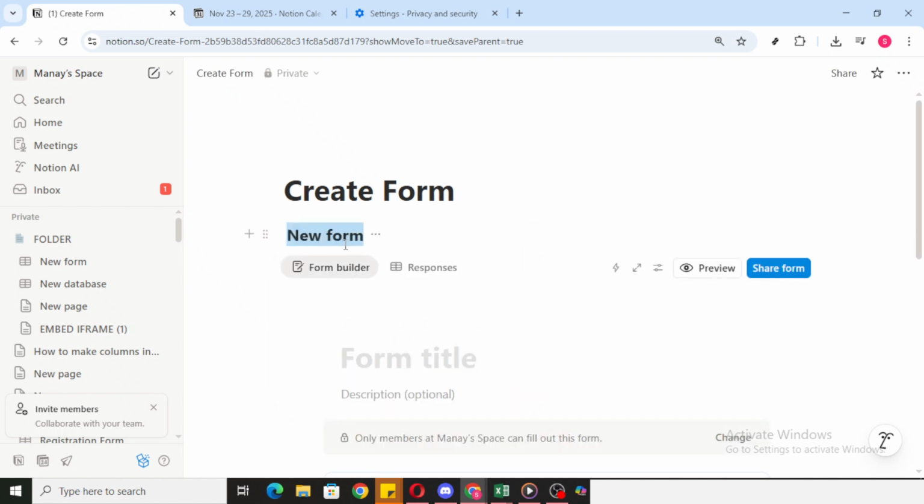At the top of the form, set the title. This is what people see first, so make it specific, such as registration form. A descriptive title helps guests instantly understand what they're filling out.